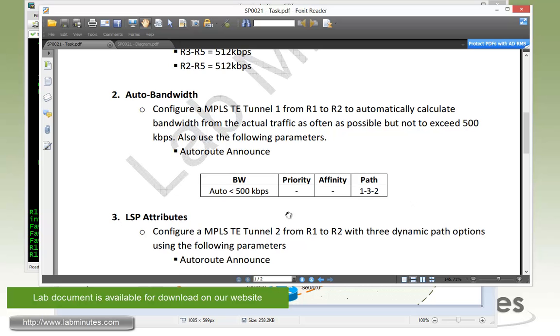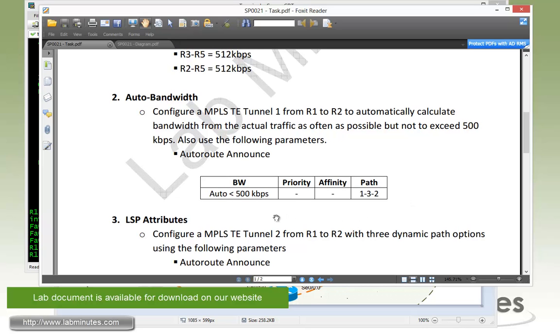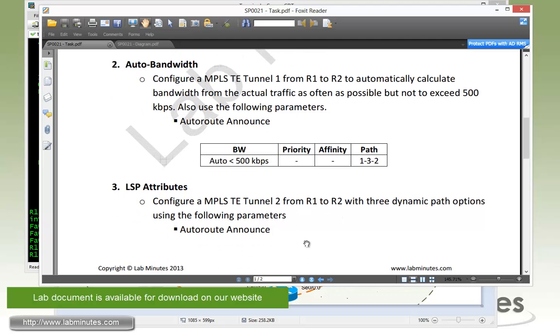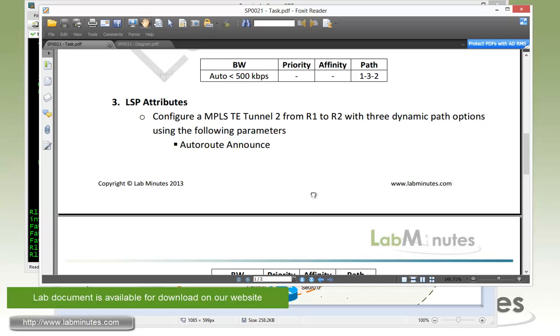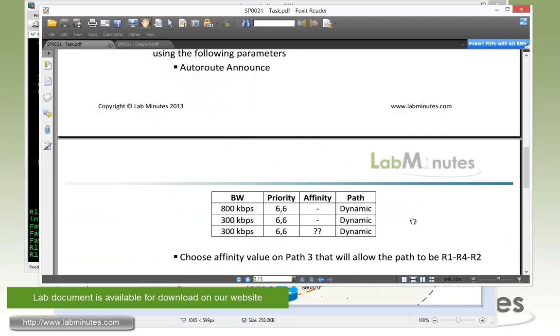Okay, so for our next task, number 3, we're going to start looking at some of the LSP attributes that we can assign to the tunnel. First we need to configure an MPLS TE tunnel number 2 from R1 to R2 with 3 dynamic path options using the following parameters. We need to use auto-route announce, just like we did on tunnel 1, and here is the list of parameters that we're going to have to configure for the 3 path options.